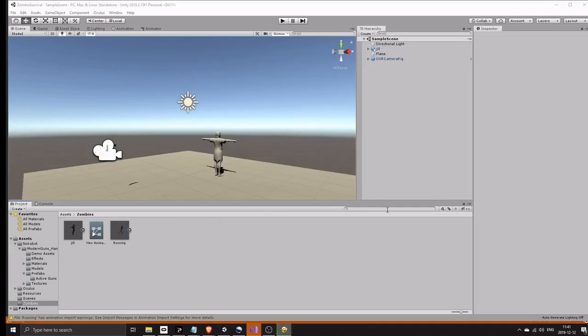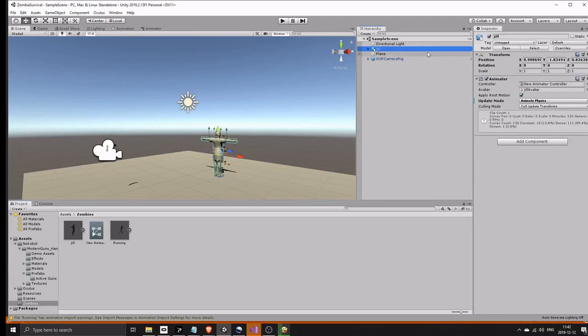So let's make sure we can kill our zombie. Select the zombie in the hierarchy. Click Add Component in the Inspector window. Type in zombie and click New Script. Click Create and Add. Double-click the script to open it.